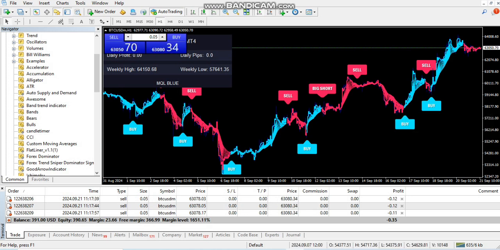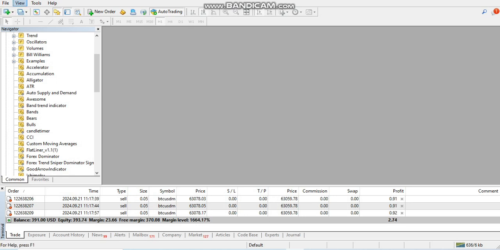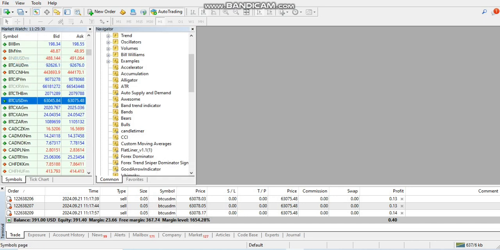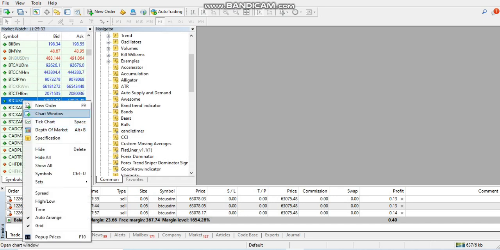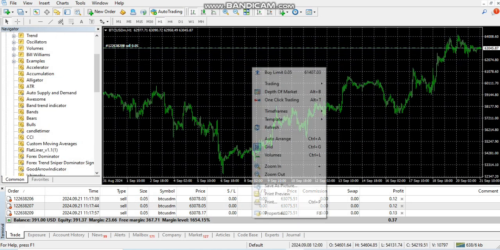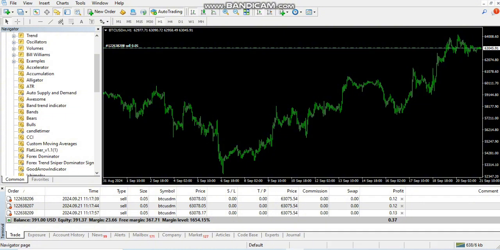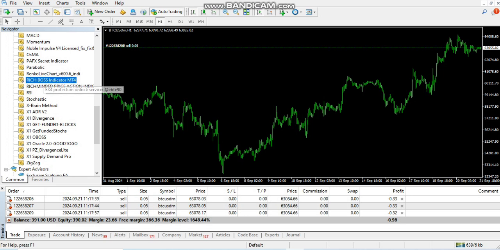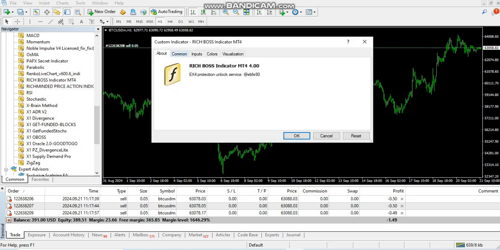Let's say for instance I remove this pair and take another pair, a crypto pair like this one, and I remove this grid. Then I come to the indicator, which is this one, and I drag it this way, the Rich Boss indicator. I allow algo trading and then go to the inputs.